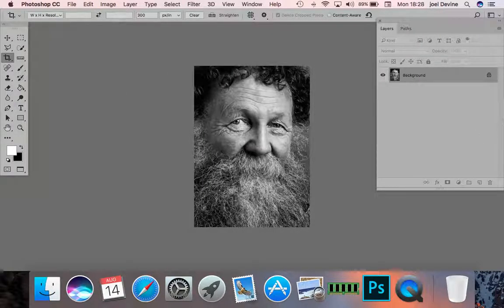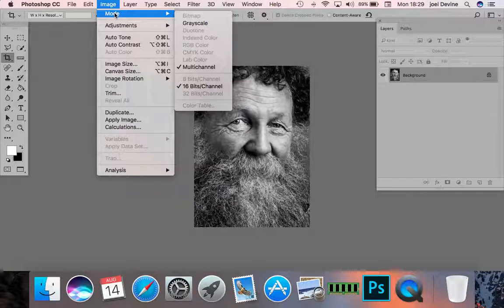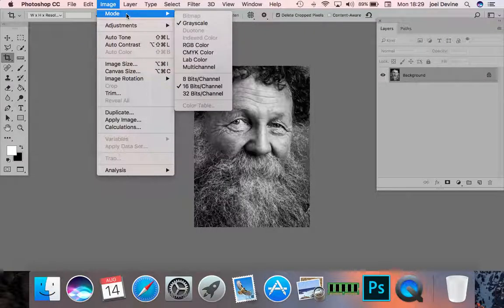Next thing that I'm going to do with the image is, because it's constructed from calculations, I will need to unlock this image. So by going up to image and going to mode, you'll see it's now set at multi-channel 16-bit. What I've got to do is change that to grayscale. And now I can see my mode is on grayscale, and I'm going to change it to 8 bits.